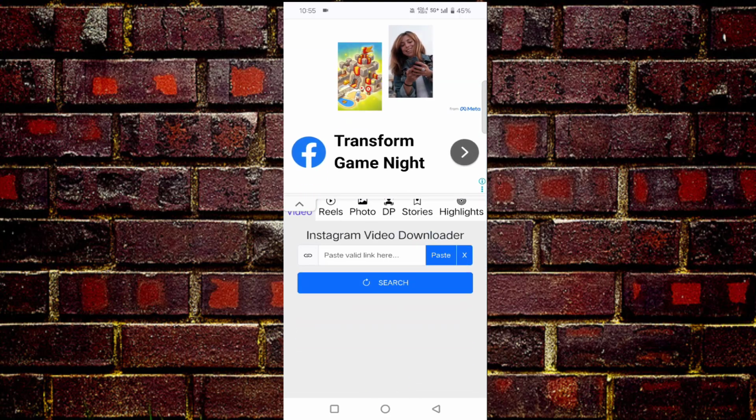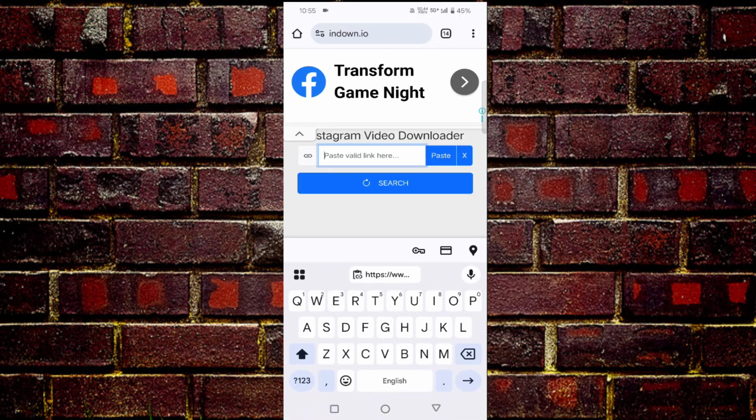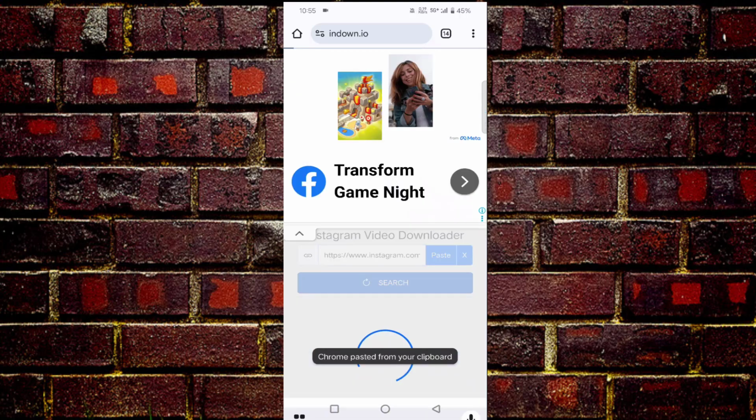Here you can see "paste valid link". Here you have to just click on that, then paste the link, then tap on search.